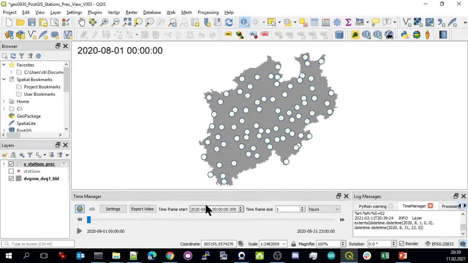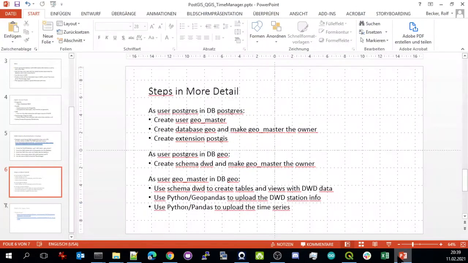And switch on. Aha, now it changed to August, right? That's a bit clumsy, but I think there is a smarter way. Maybe you Google it and find a solution here. But you see there is not much going on here in August, so it must have been pretty dry. Okay, so what have we achieved so far? Let's go back to the presentation.